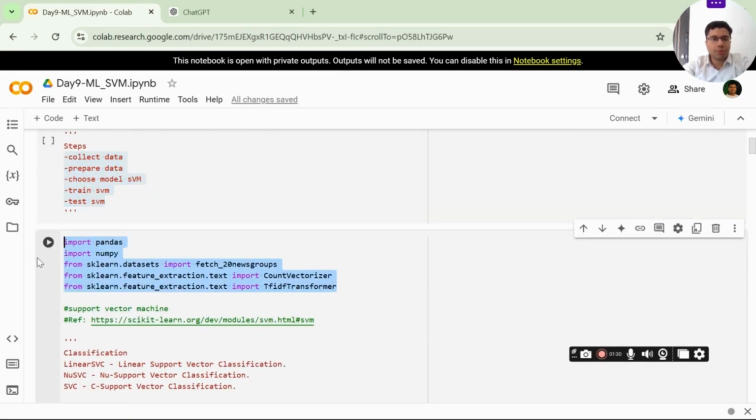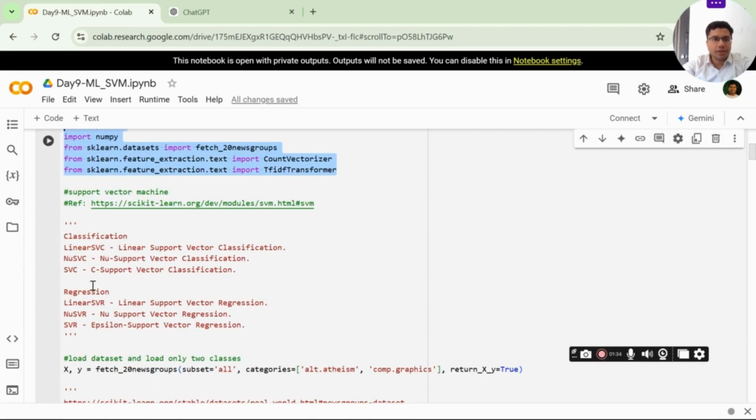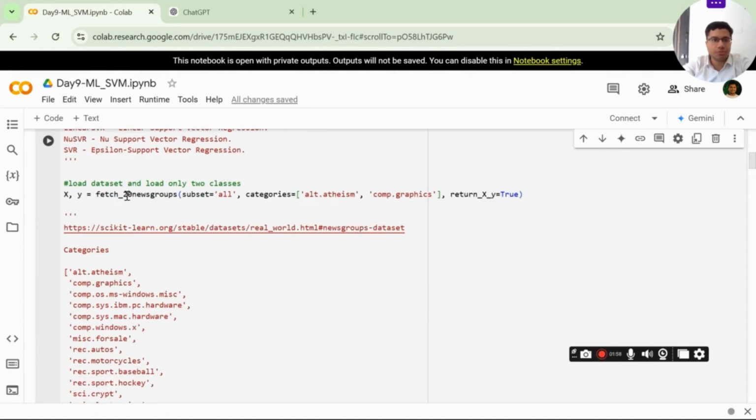First step, we will import the library functions, and just to give a background, there are three types of support vector machines: linear, nu, and C support. So these are for classification as well as regression. We will use the linear support vector machine, and since it is a classification problem, it is the linear SVC class that we are going to import.